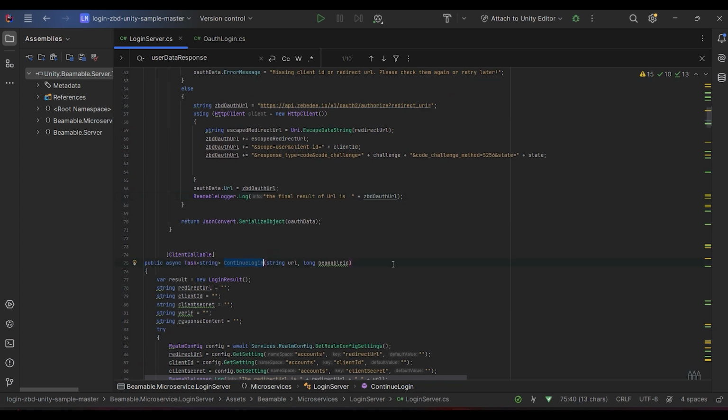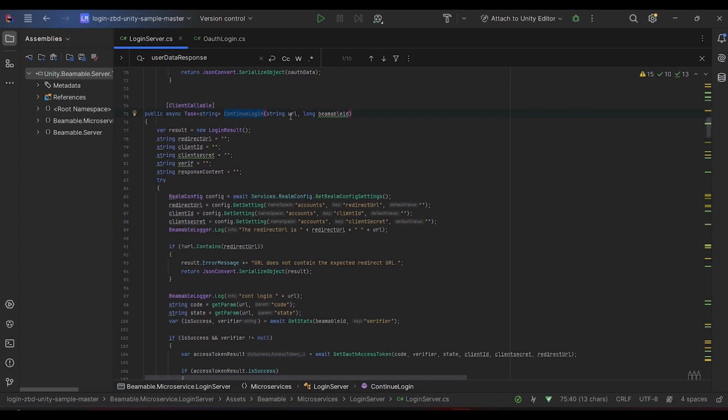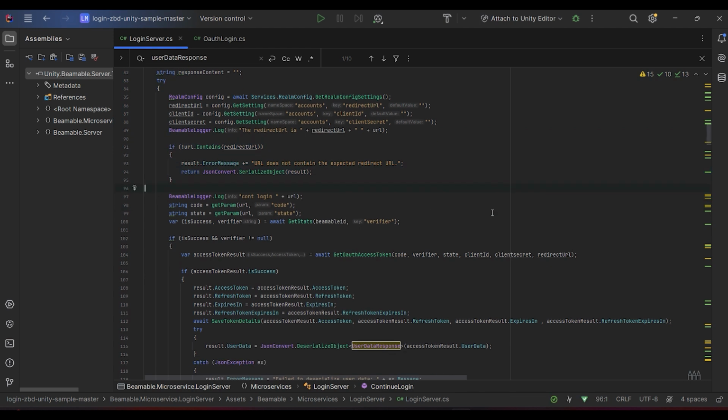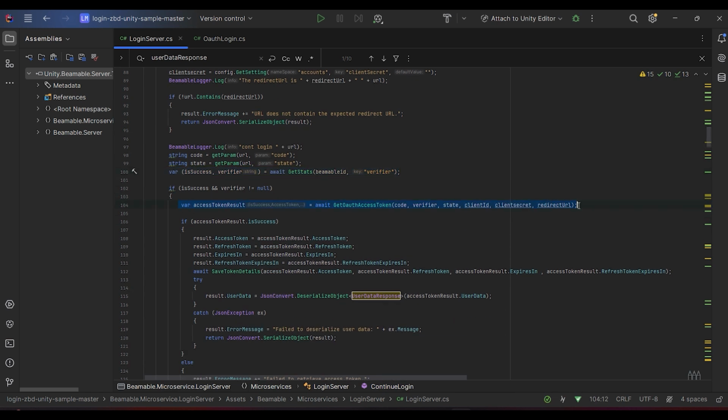Next, we handle the login callback within the ContinueLogin method. This method processes the authorization code received after the user logs in and exchanges it for an access token. In this method, we first retrieve the Beamable configuration. We check if the URL contains the expected redirect URL, extract the authorization code and state from the URL, and then retrieve the verifier from Beamable stats. We call GetAuthAccessToken to exchange the authorization code for access and refresh tokens, passing the code, verifier, state, client ID, client secret, and redirect URL as parameters.